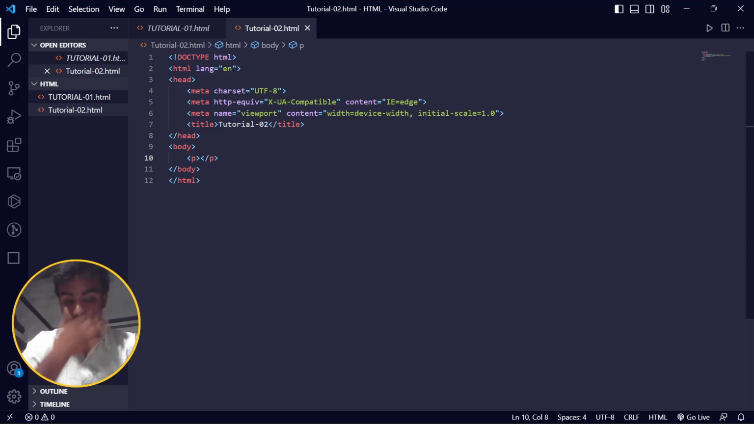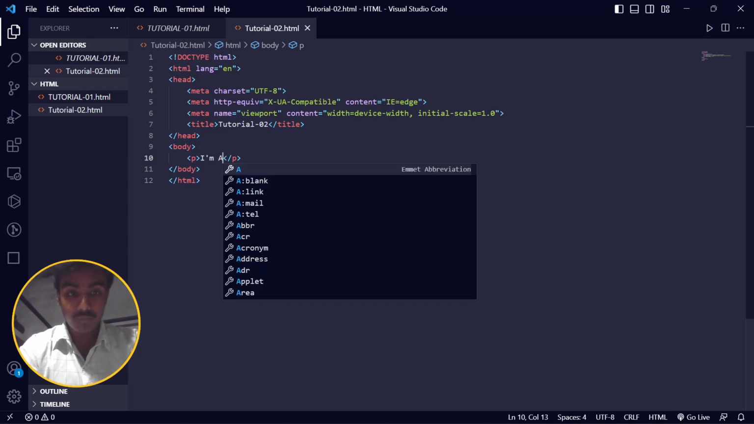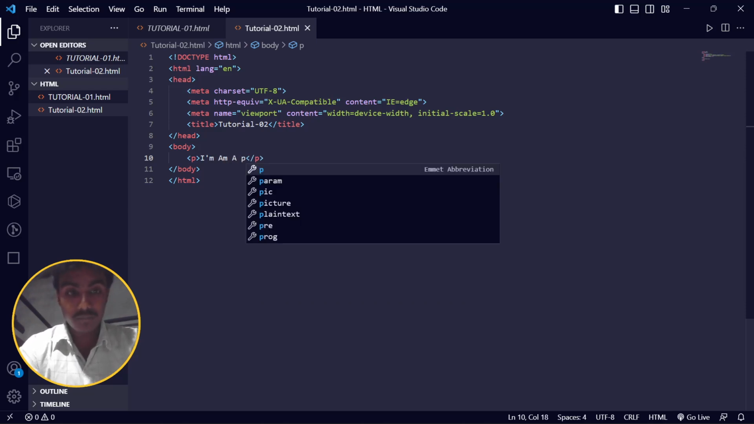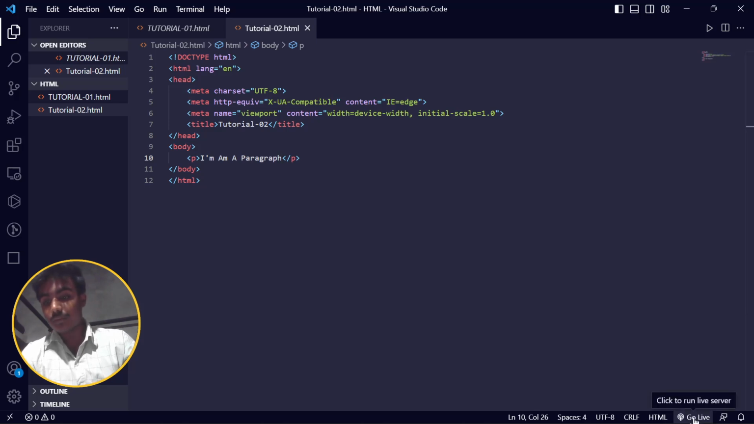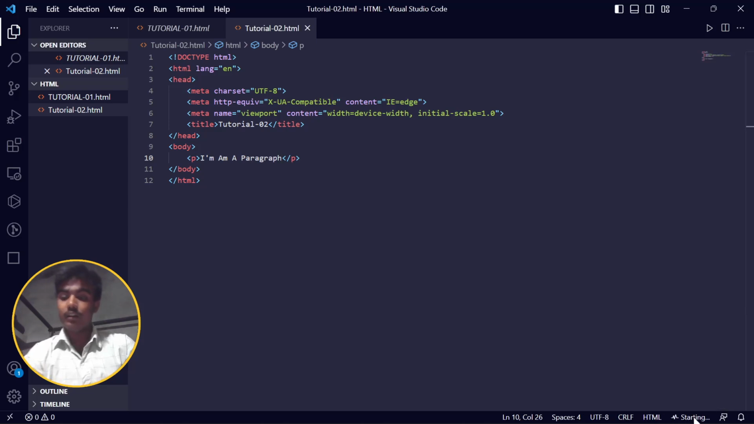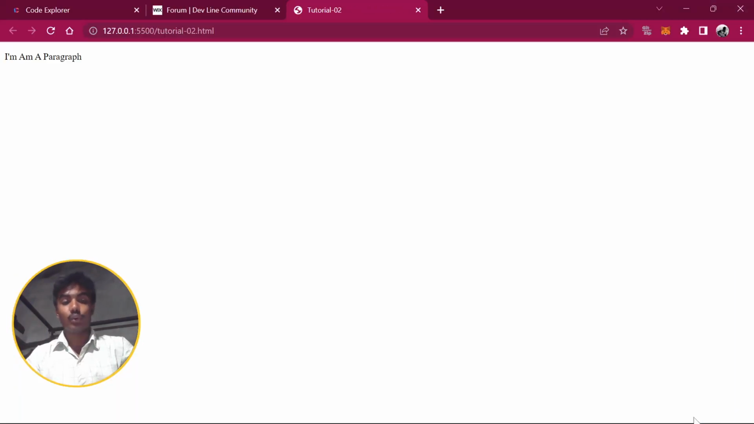So now I can write here that I am a paragraph. Okay, so you can see that I have typed here that I am a paragraph. Okay, so now I want to click this Go Live button to see how our page is looking inside of our browser. As you can see, here it is printed that I am a paragraph. Okay, so this is the paragraph tag.